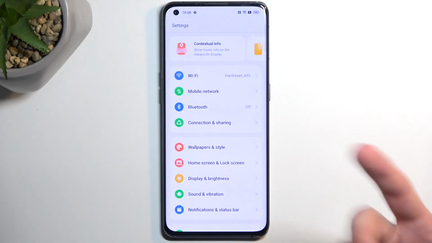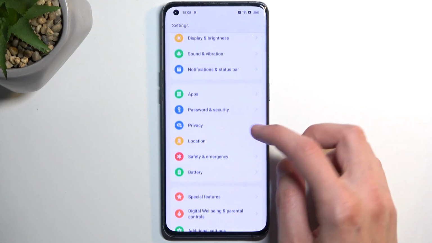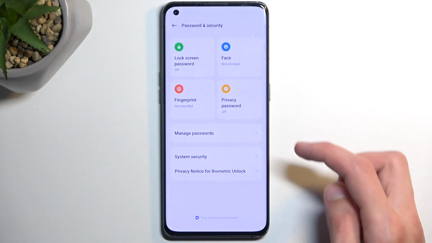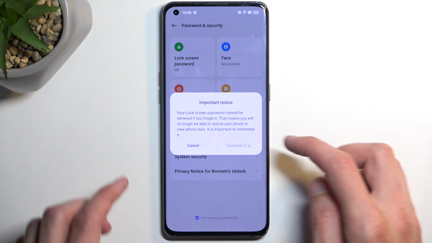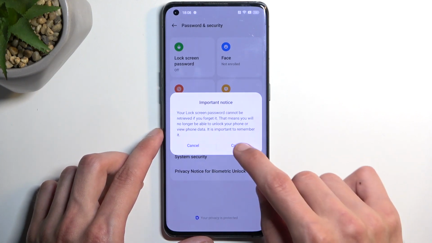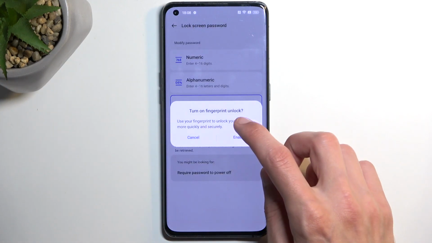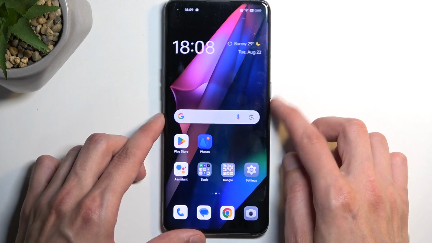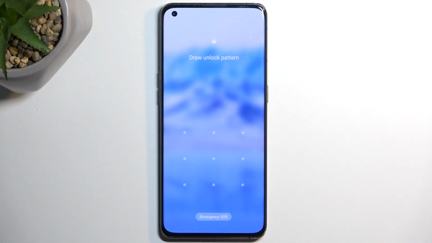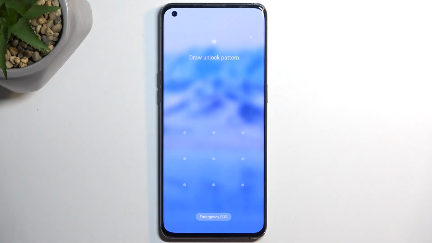though I don't have one set, so I'm gonna quickly set one up. If I can find it, there we go. I think it's right here. There we go. So now I have my screen lock set up. Now, assuming I don't know this screen lock, even though I set it up, I'm gonna progress with this process from the lock screen.